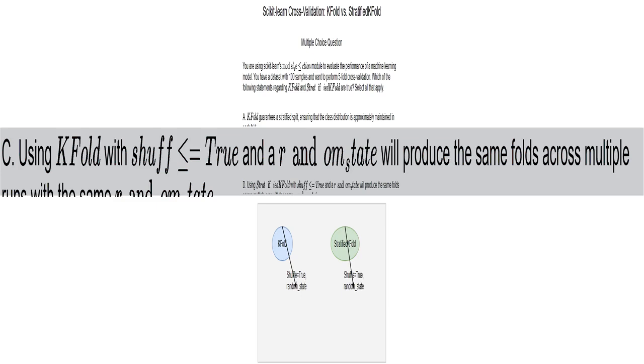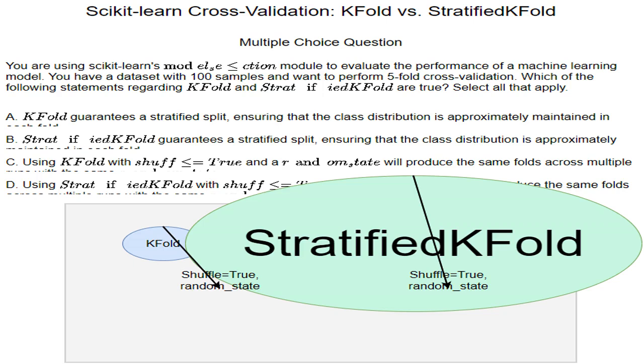K-fold is a simple method that divides the data into k-groups, folds. It doesn't ensure the proportion of classes is similar in each fold. The division happens randomly, and there might be class imbalances in the folds. Stratified k-fold improves on k-fold by ensuring a similar distribution of classes in each fold. This is particularly important when dealing with imbalanced datasets, where some classes might have significantly fewer samples than others. It aims to make the folds representative of the whole dataset in terms of class proportions.